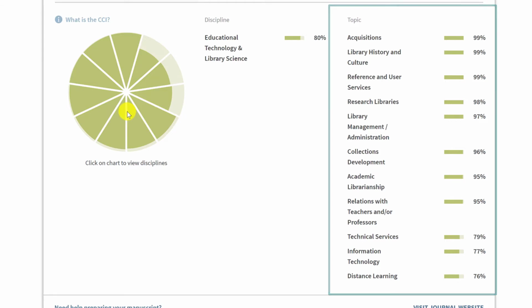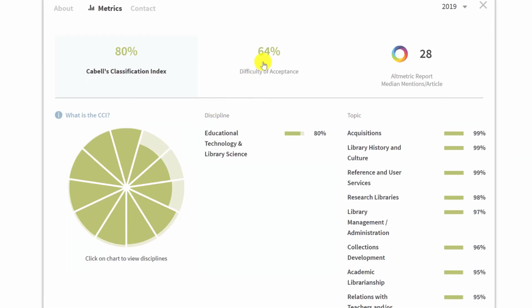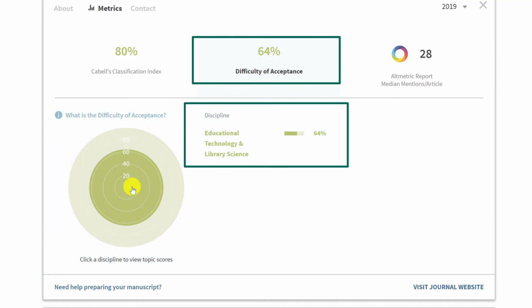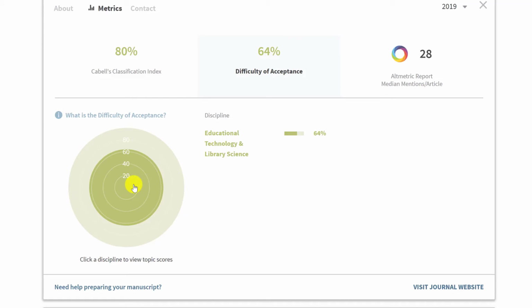The next metric is difficulty of acceptance. This metric is a journal acceptance ranking system based on subject. Each subject in a journal has its own percentage score, which is built on citation data. The difficulty of acceptance metric essentially quantifies how exclusive a journal is.